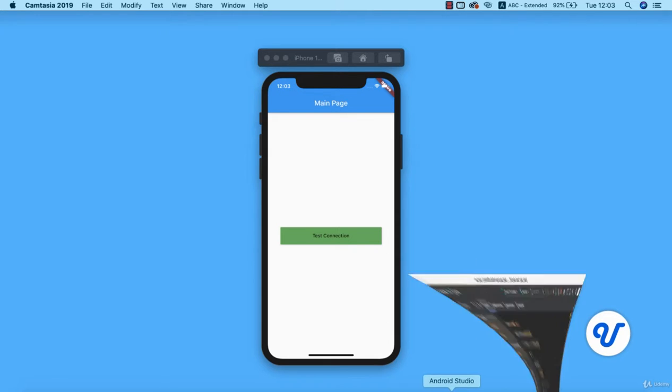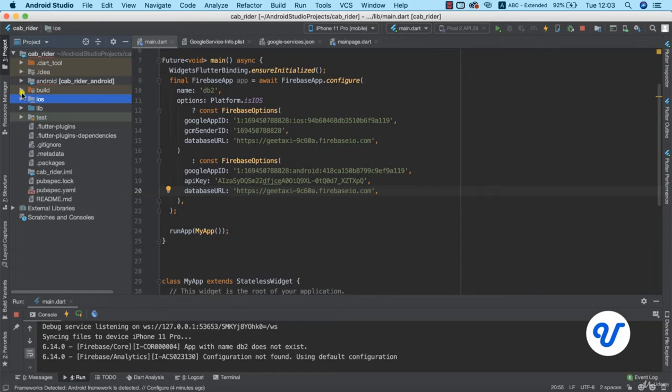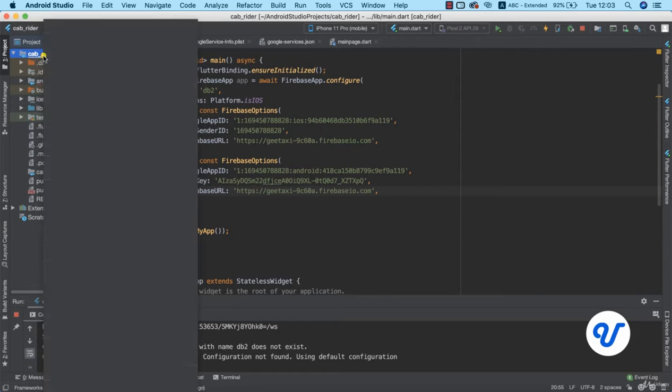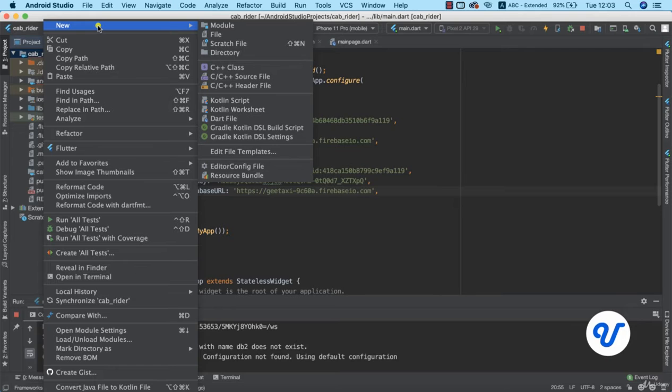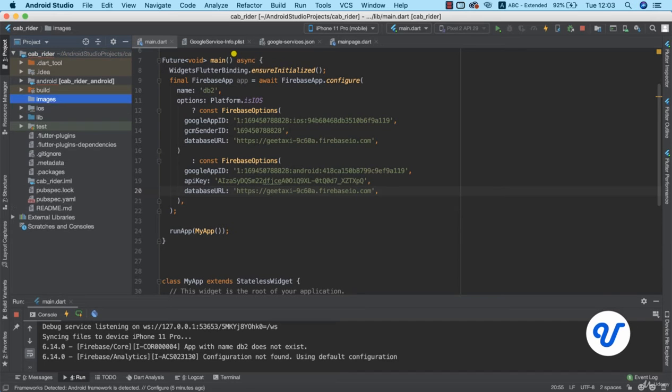So I'm going to pull up our Android Studio. Now the first thing we need to do is to go ahead and create a new folder. So this folder, I'm going to call it images. So this is where all our image files are going to be saved.